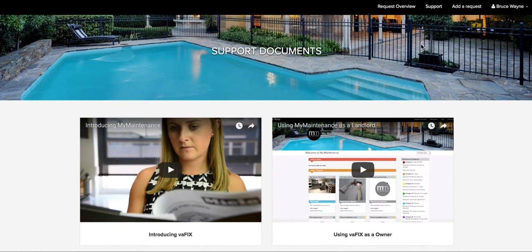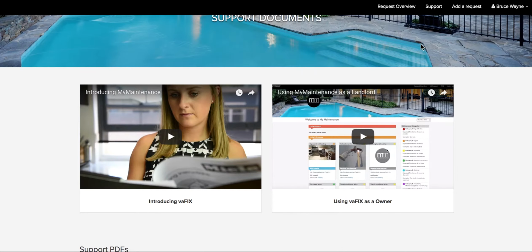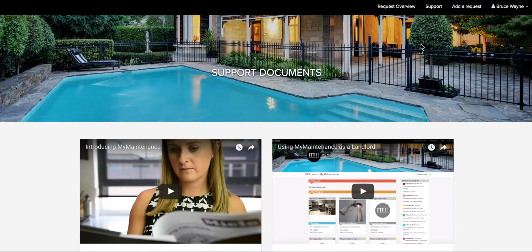If you want to access information on how to use the system at any time, you can click on the Support tab at the top of the screen. We're excited that you will now be able to track the status of maintenance requests 24 hours, 7 days a week.